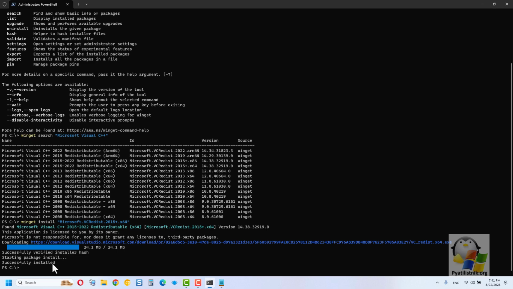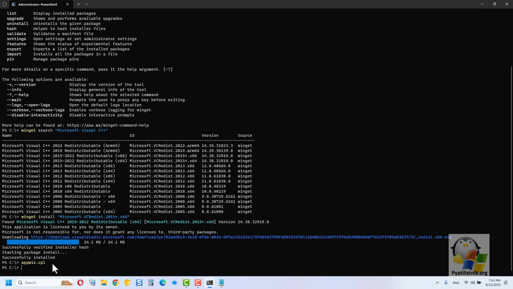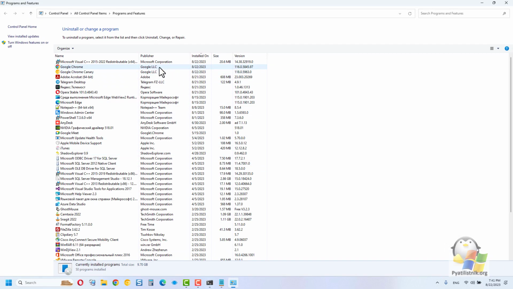Now it remains only to restart your system and you will no longer receive an error with the absence of the FX-VCRUNTIME140.dll library. You can try to restart the game or program that caused the crash.